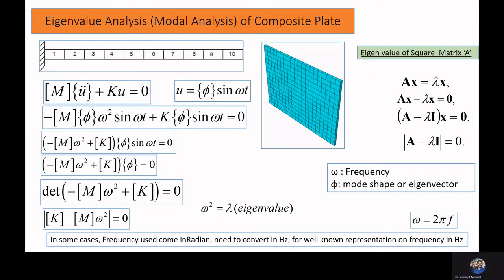In the last class, we learned how to model a plate using a 3D solid element. There we learned how to model a composite plate using the C3D8R element, and then again how to model it using the C3D20R element. We learned how to get the converged result, how to get the frequency, and also how to save the data.